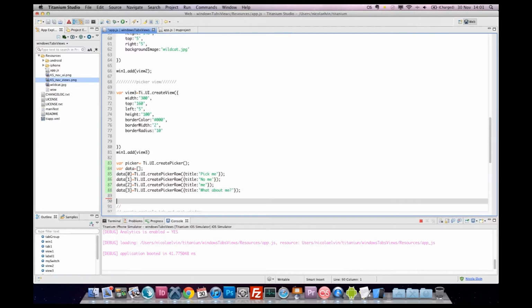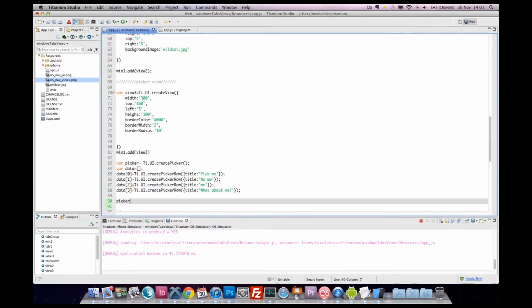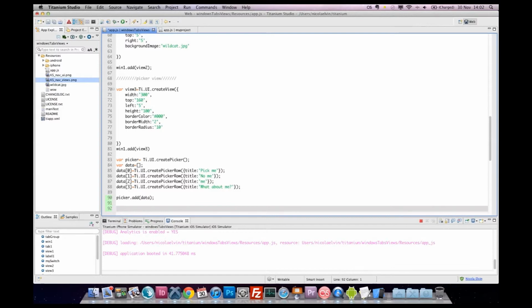Like everything else in Titanium, we have to add this data to our picker. So var picker.add(data). Okay, so that's that. And the other thing, if we don't do this next part, well, let's do it first and then I'll explain it to you. picker.selectionIndicator. If we don't do that, then it won't be highlighted what we're actually selecting. So that's why we set that to true.